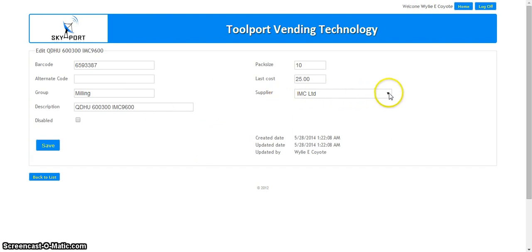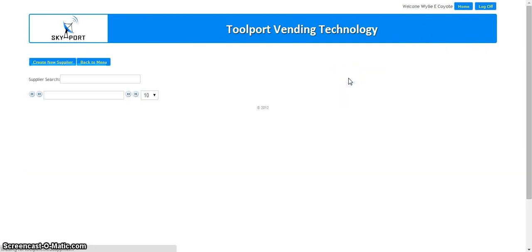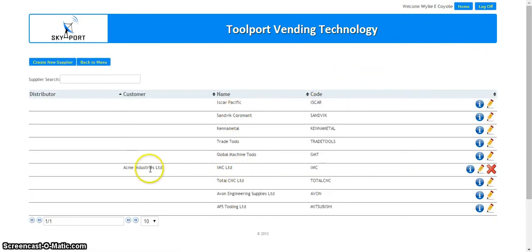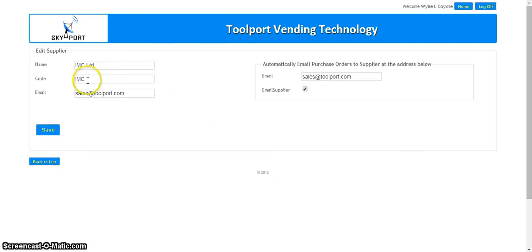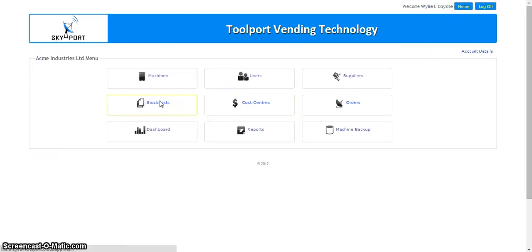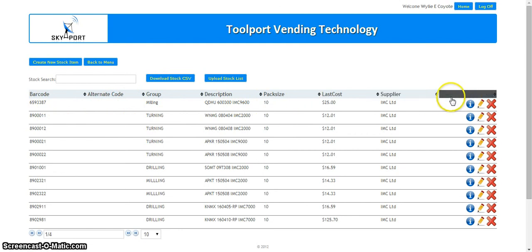etc. Now the IMC is taken from the supplier list. So if we go to suppliers, you can see here that we have multiple suppliers listed. So if we go into the details there, it's the code that we need to enter, not the name. You can see here that they're different. So always doing an import, you're using the code field. And there our item is ready to set up in the machine, in the bin.